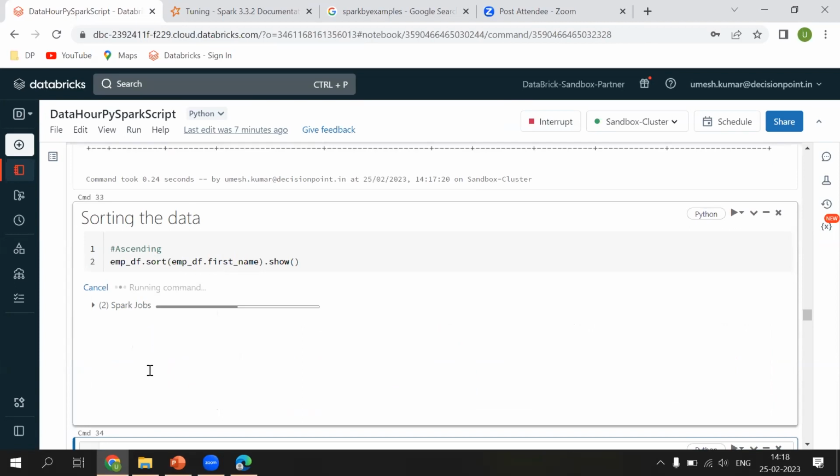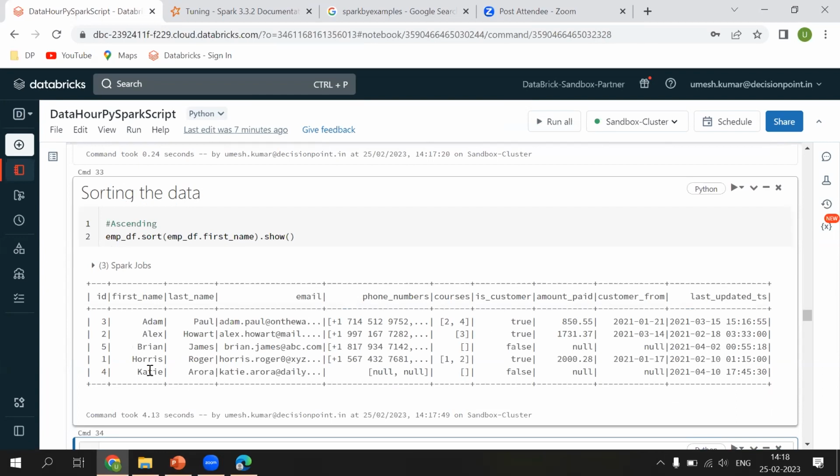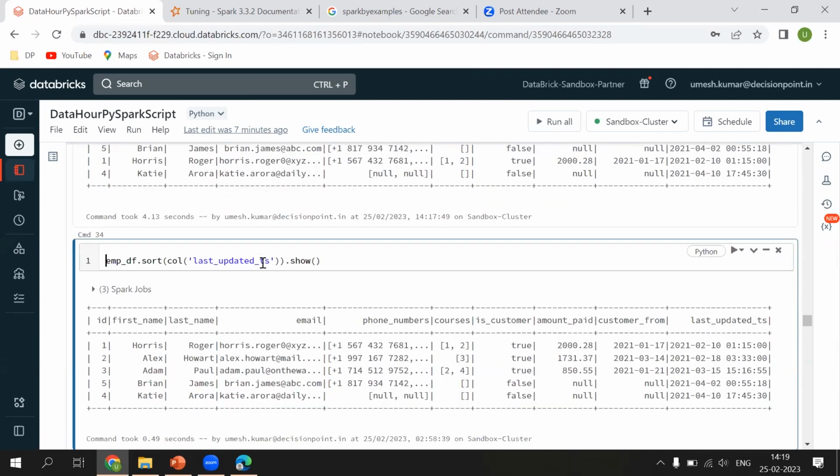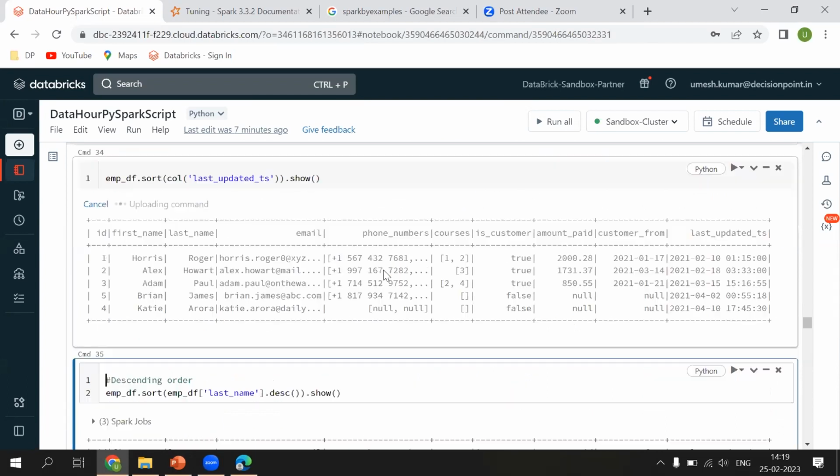Now, in case you want to sort on the basis of any other column, not only the string column, you can do it on a numeric column and a date column as well. So here we'll take the example of the date column, last updated timestamp. It has sorted the data on the basis of last updated timestamp. And this was about the ascending order.